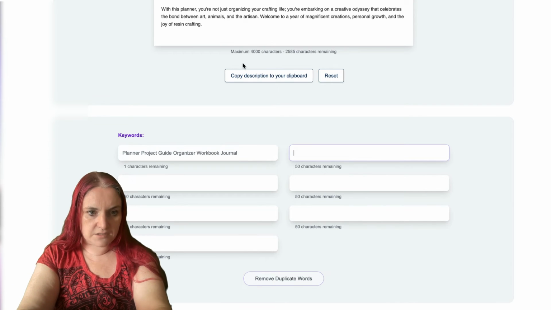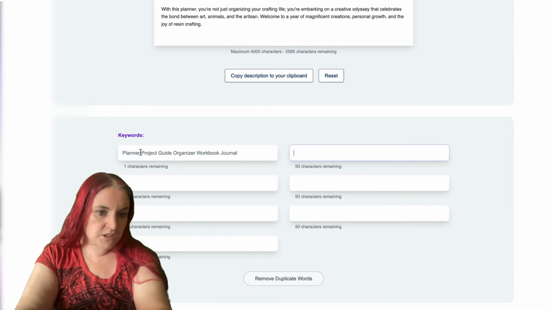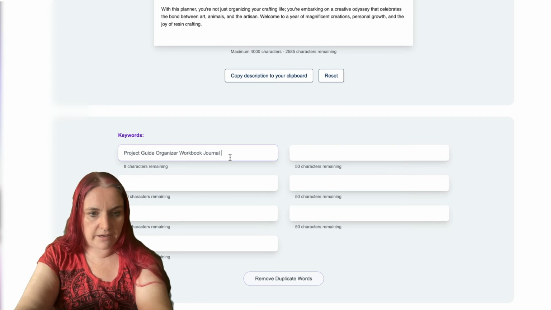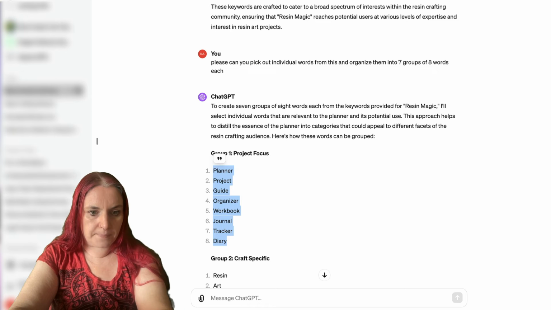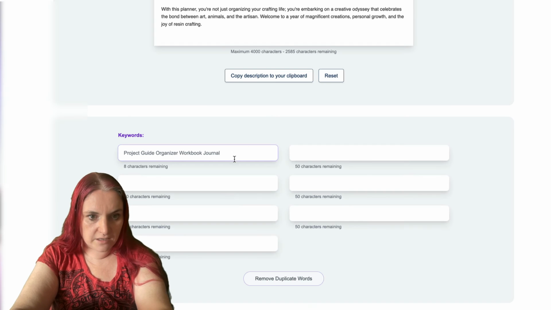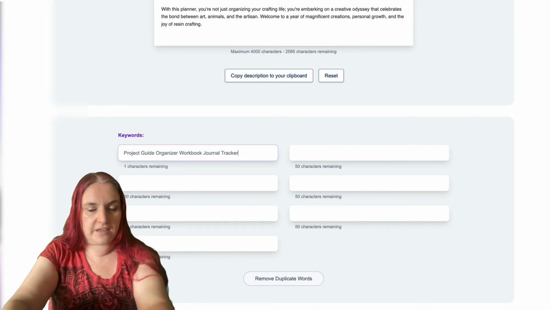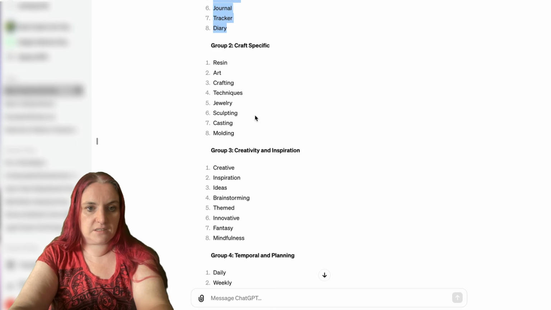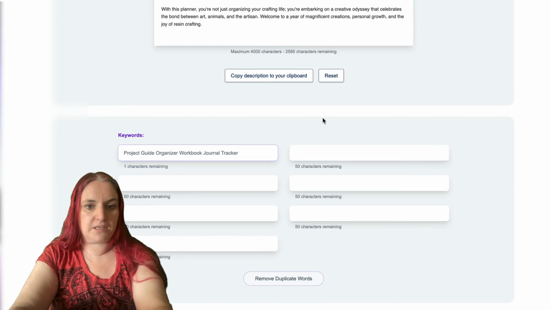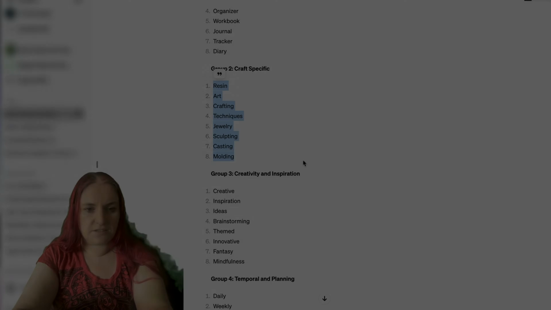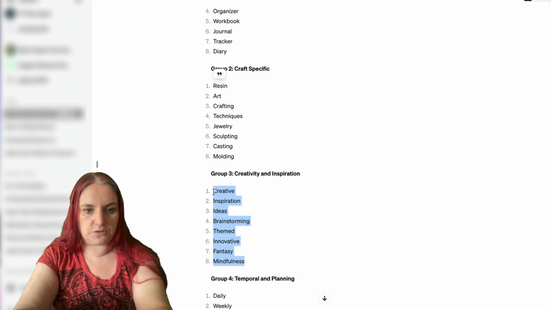Okay, and there's probably a few too many. So we don't actually need planner because that's in the title. So what did we have there? We had tracker, diary. Yeah, we've got room for tracker there. And what else have we got? Great, resin, art, crafting techniques. These are perfect. So you can go through these and curate them as you want.